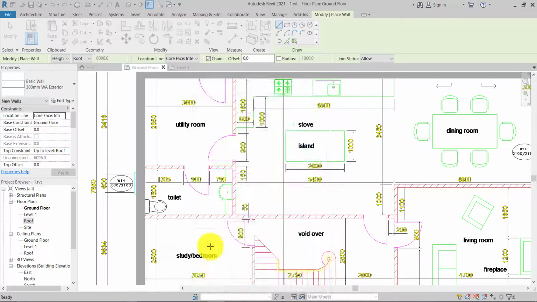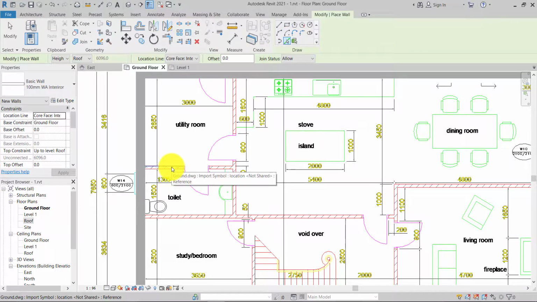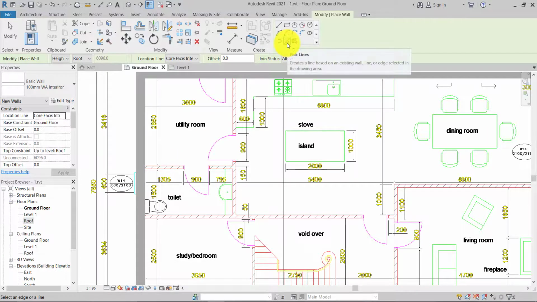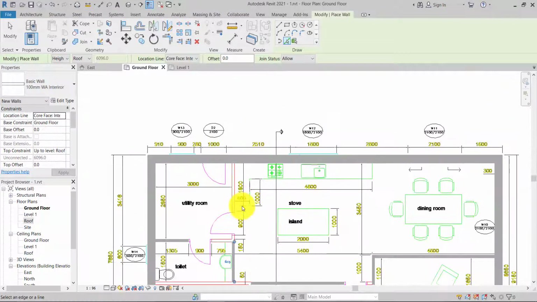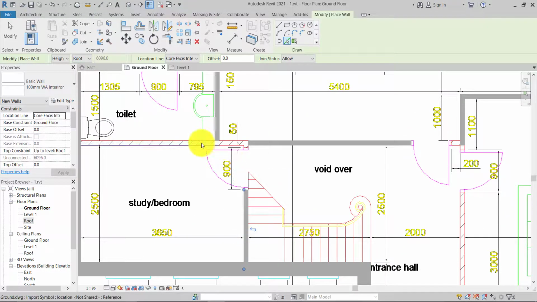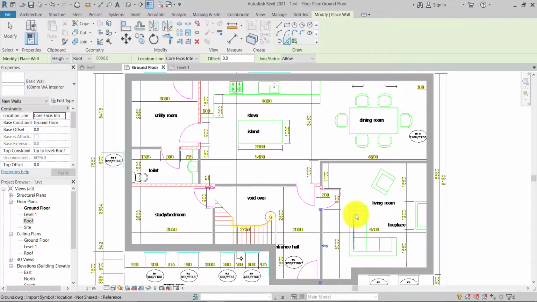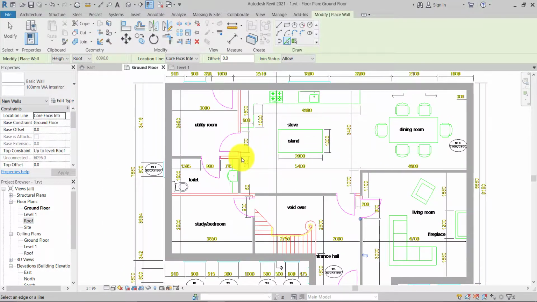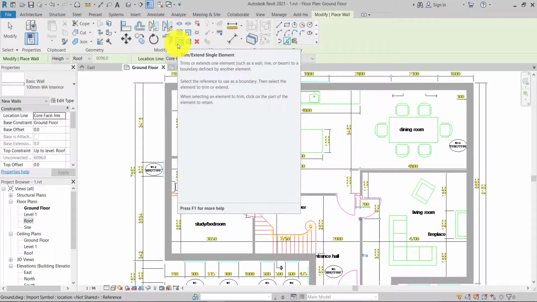So hit OK. And I'm going to use this pick line method because it's quite fast. I'll go through this pick line, and I will click here, here, here, here, and here. I'm gonna click here.